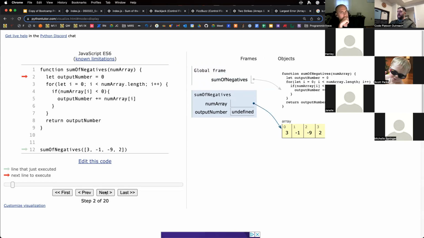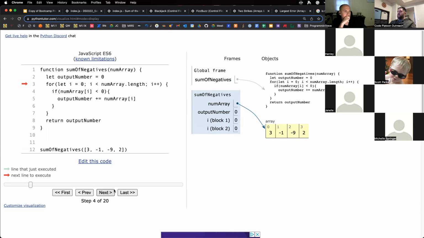Output number is still undefined, right? So we execute this line of code. Output number is now defined as 0, and we hit our for loop, right? So for loop comes in, we're looking at it. So I equals 0, right? And then all of this stuff, it loads up everything we need for the for loop. And we hit that first if statement, right? And so we take a look and it says, is array 0, basically, which is 3, less than 0? It is not, so nothing happens down here.